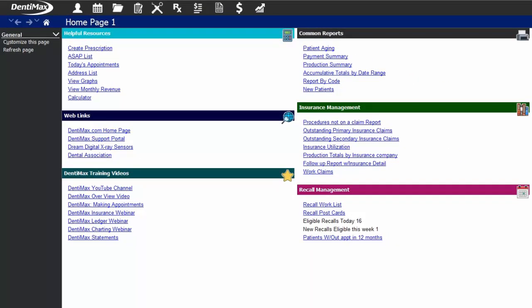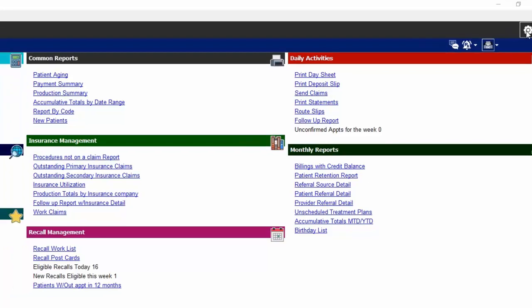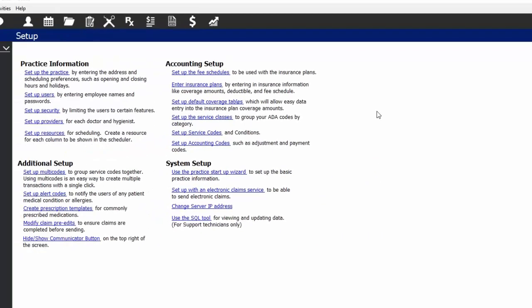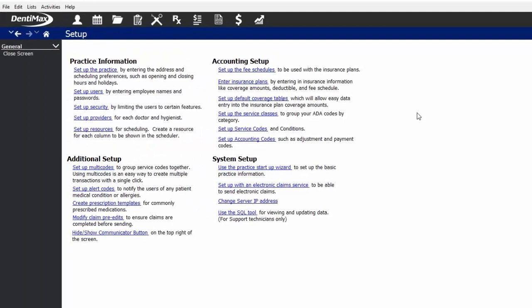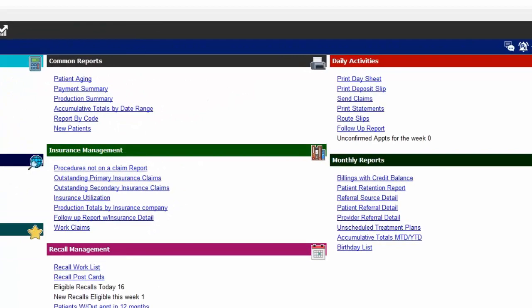A few other things that I want to show you about the layout of DentiMax 18 is that we did move the settings to the top right corner of the screen. So they're now all under this little cog, which is pretty universal at this point to be a setup screen. So all of the settings are still in your program. They're just under that cog.